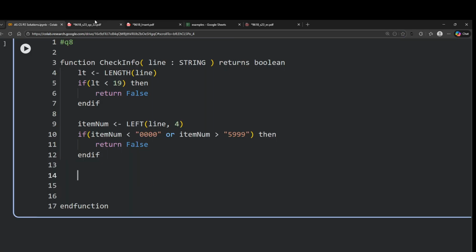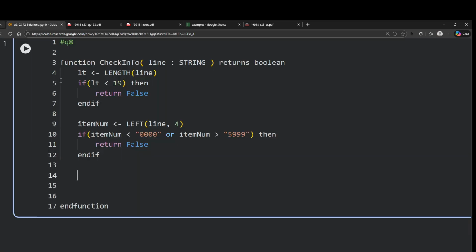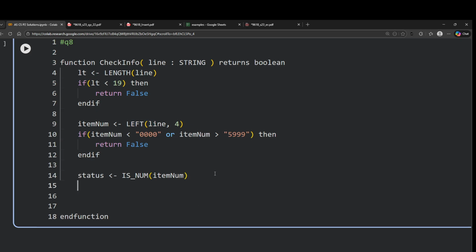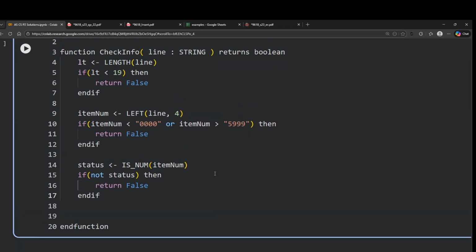Okay, so we have to check if the number is a valid 4 numeric character number. So we'll use isNum directly. We'll write, let's say, status is equal to isNum, and we'll pass in the item number. We have already extracted the 4 characters here. If it returns false, then that means it contains some sort of an alphabet. So if status is equal to false, or you can just write if not status, then we return false, and then we end if. So here it is going to check if all characters are numeric values.